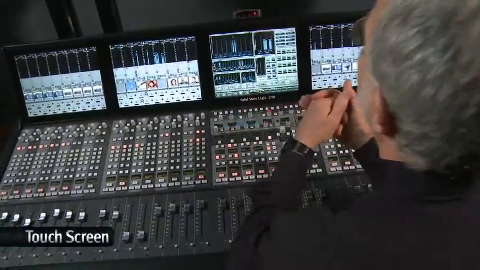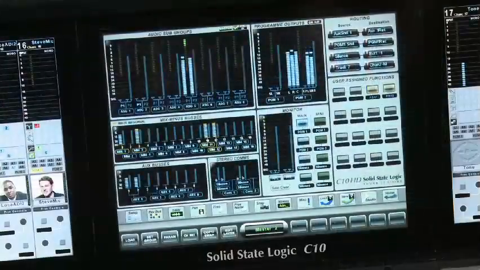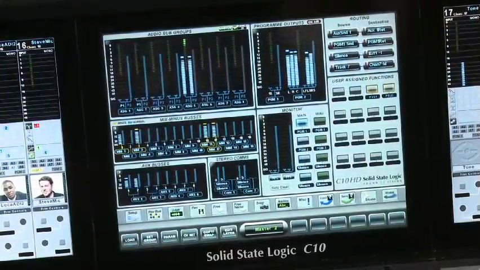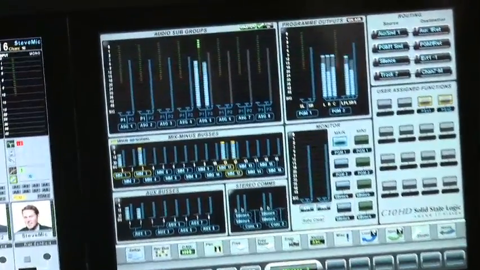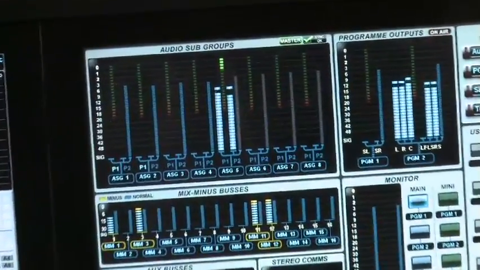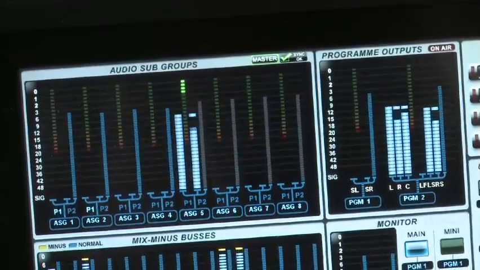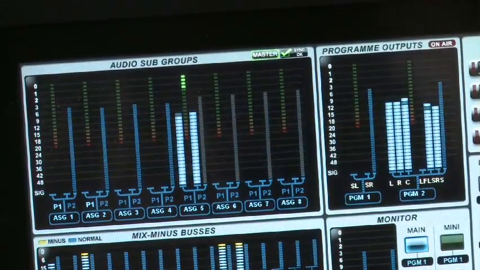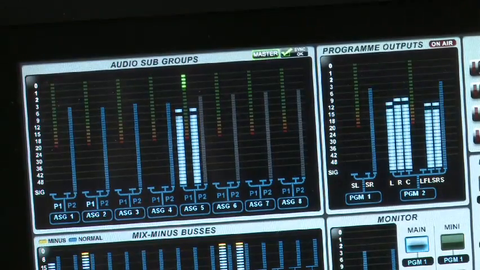The most powerful part of the center section is in fact the touch screen. I just want to go through the various areas of the touch screen and the elements that they are controlling. Right at the top is our meter area. This area here is dedicated to displaying the program outputs. C10 has 2 dedicated program outputs. Either output can be run as a 5.1. At the moment I've got program 1 as stereo, program 2 as 5.1.